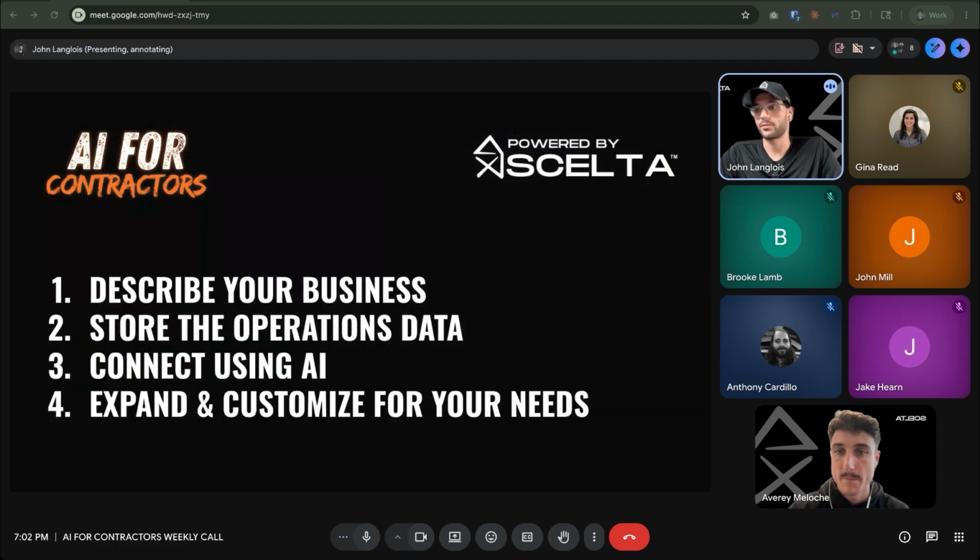So we're going to start with describing your business systems, where you're going to store your operations data, then how we can actually connect that using AI, and then lastly, how we're going to expand that and customize for your specific needs. Every contracting business is going to be different in some way, and so we just want to make sure that we teach you the framework and not just a one-off example.